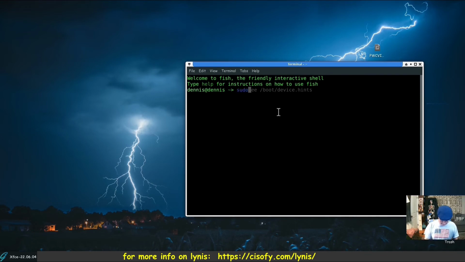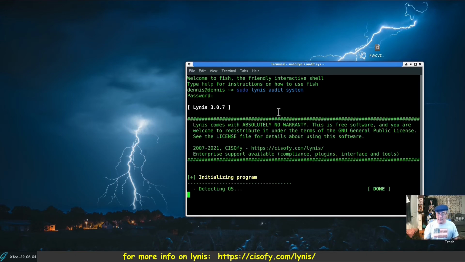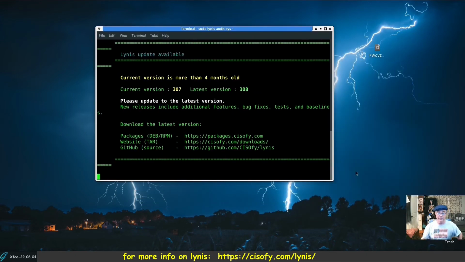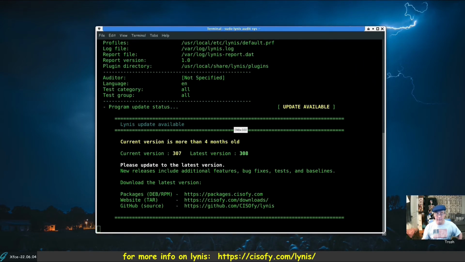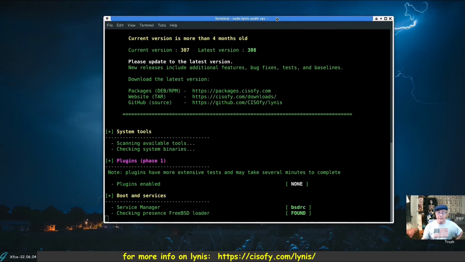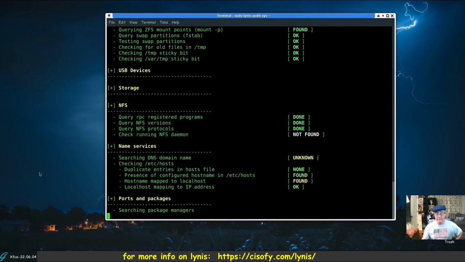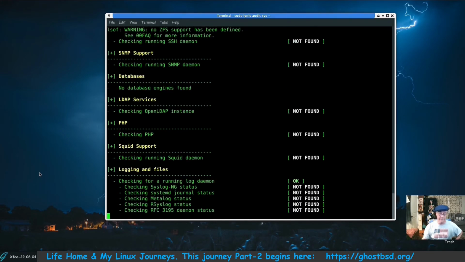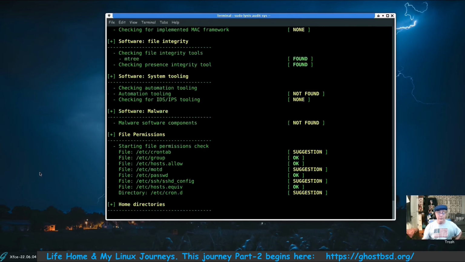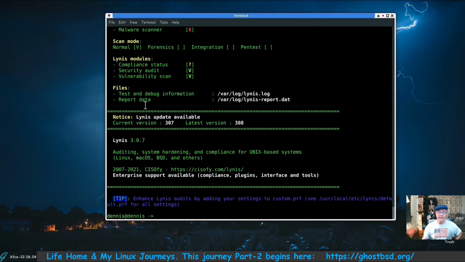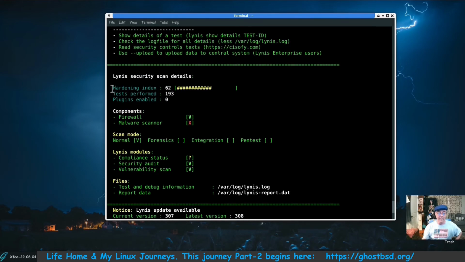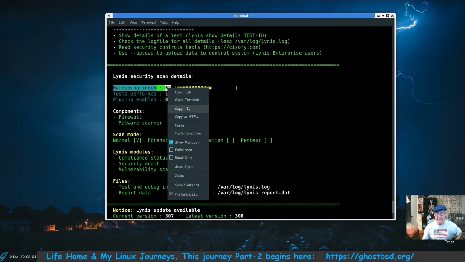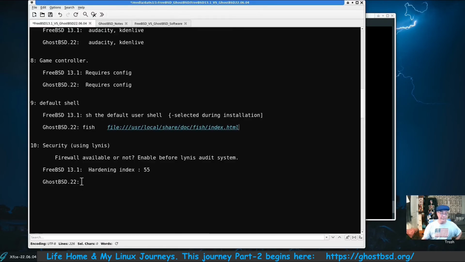So let's go sudo lynis audit system. Password. And you can run it with sudo, and doas is not installed by default. But I was going to say you could use sudo or just sign in as the root user. That was quick. Wow. That's what I thought was going to happen right there.